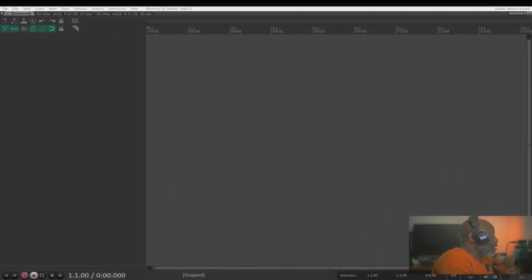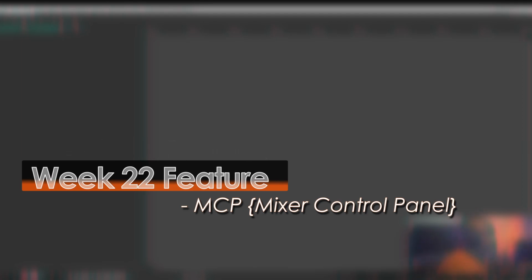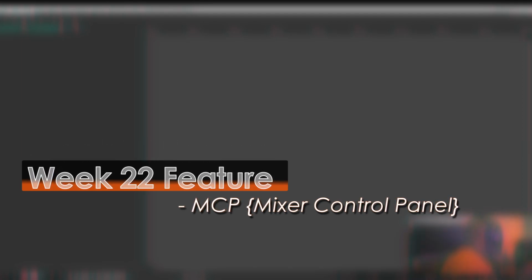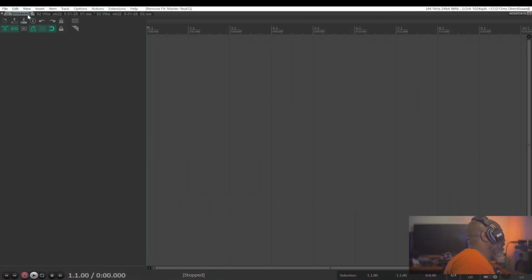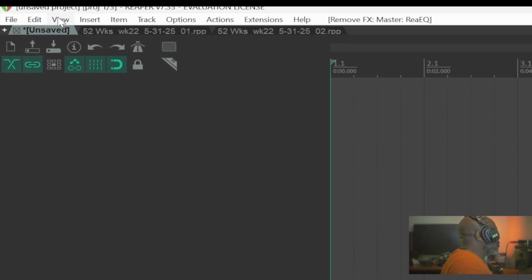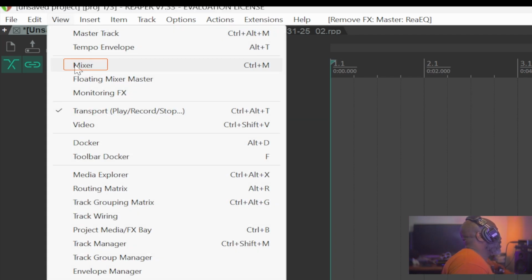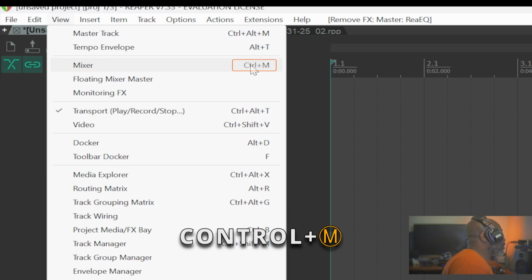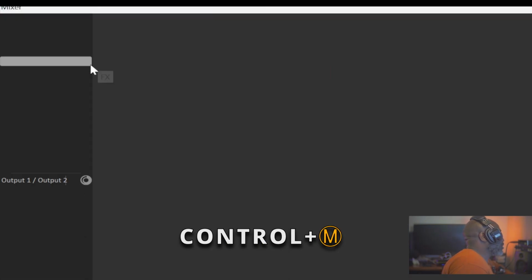So for this week, we will be talking about the MCP, or the Mixer Control Panel. First off, to view that, we will go to the View menu up top right here. Click and you see where it says Mixer here. And if you notice over here, we have a keyboard shortcut of Control M. So we can just click that feature, or we can hit Control M on the keyboard to show or hide the MCP or the mixer.